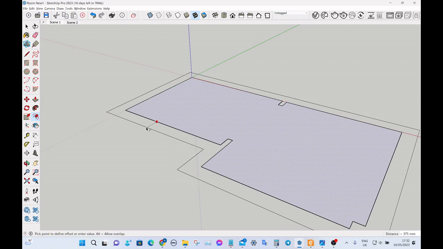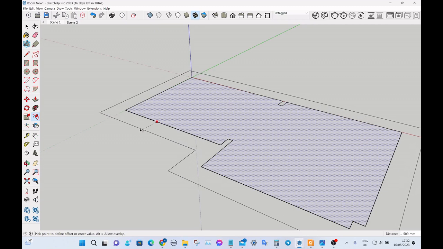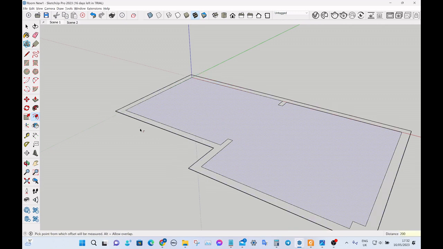So just click once, and then you just pull the mouse to wherever you want the wall thickness to be. But if you want a precise measurement, before you click anything, just type in the depth that you want. In this case, it's 200 mil. So I'm typing in 200, you can see on the bottom right there, and simply press enter, and then it snaps to the thickness that you want.